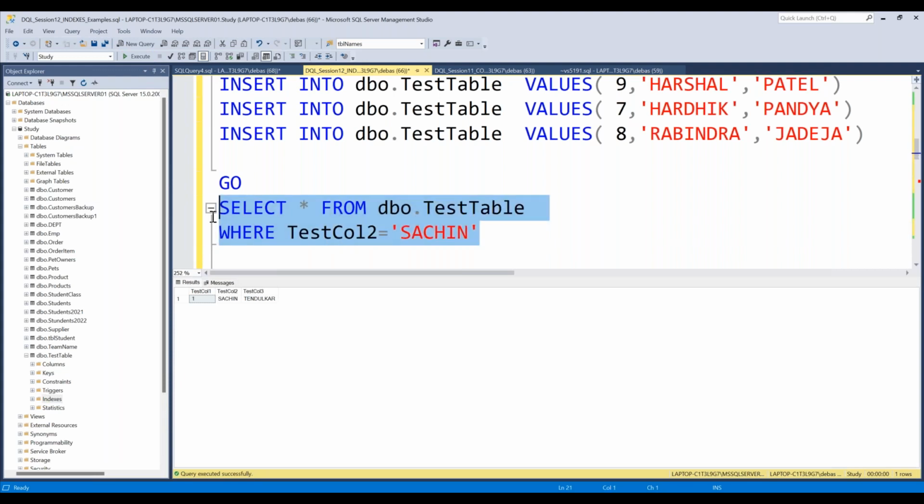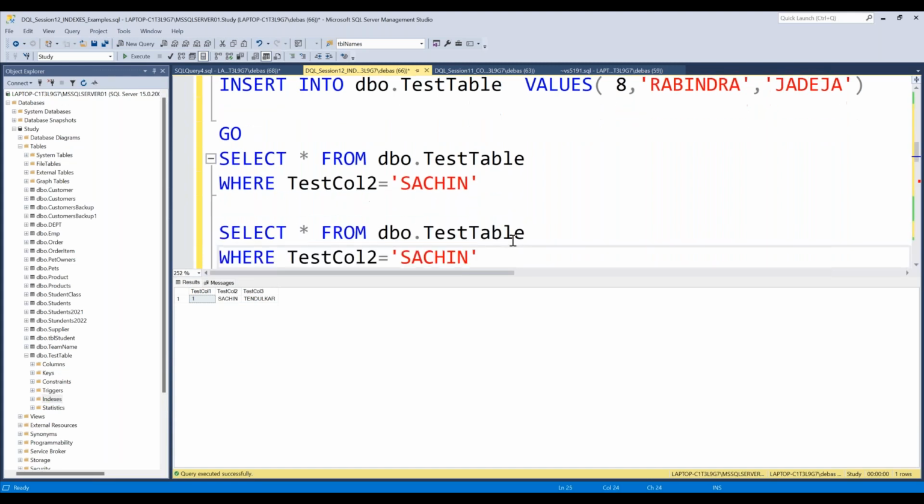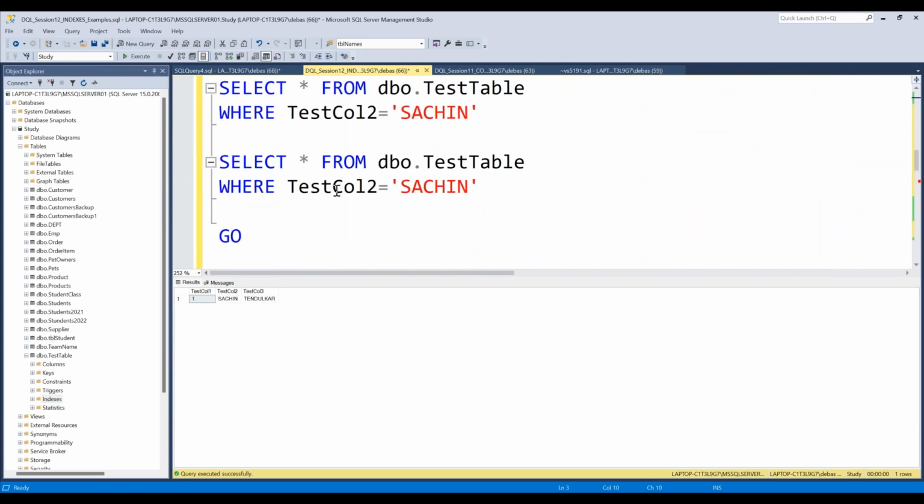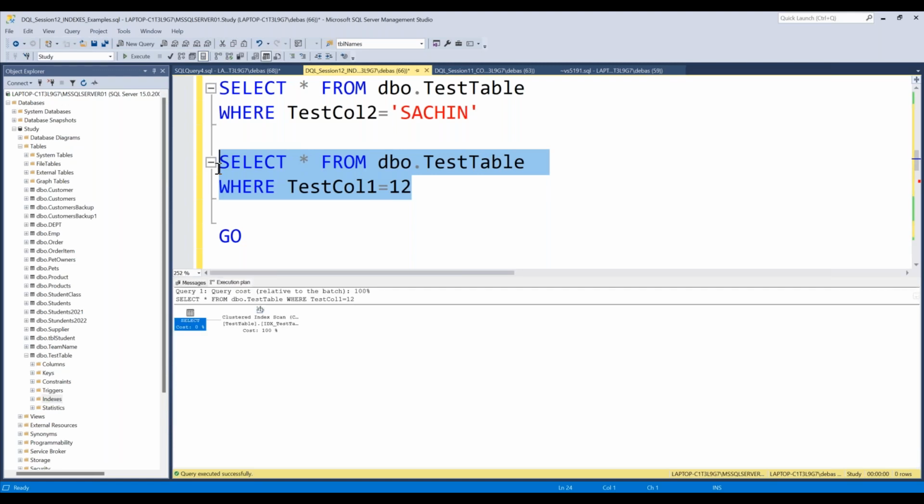Okay, now let's see another behavior. I have a query, I'm selecting all the data, but I'm writing the code on my test column 1 rather. I want to say, tell me all the data where the test column 1's value is matching 12. It will get me a record for Venkatesh Prasad, correct? It is getting me a record for Venkatesh Prasad. Now, what will happen if I do the execution plan? Though I have a clustered index available, there will be a scan only. Can you see that? Why? Because my index is on test column 2. You are writing a where condition on test column 1.